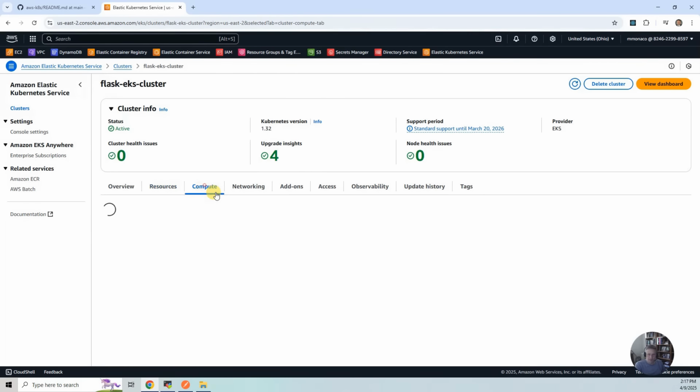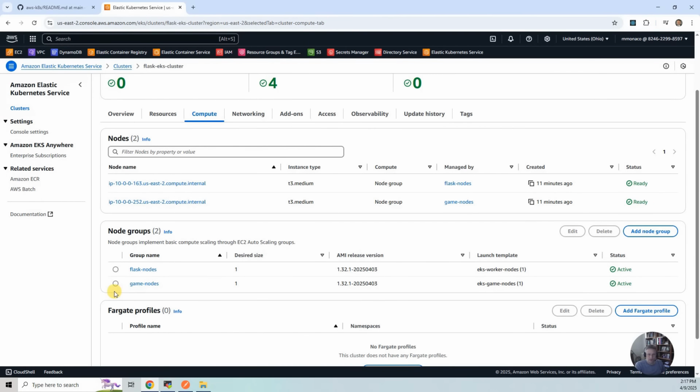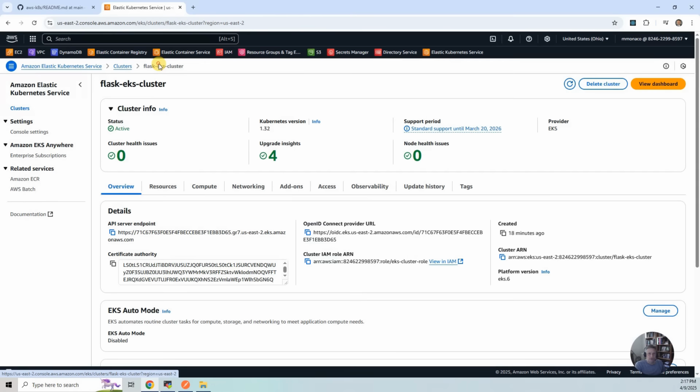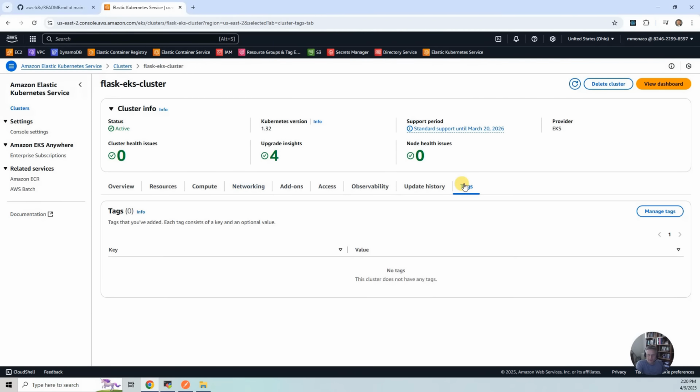Then we've got the compute tab. And in there, you get all the nodes. There's currently two nodes running, and they're T3 medium instance types, and one's in the Flask node group and one in the game node group. And then the node groups are here, and that'll give you more information on the node groups. So let's go back to the EKS cluster. Then we have the networking, which you can see is attached to your VPC. Okay, that's pretty much it from the EKS cluster there. We've got the tags.